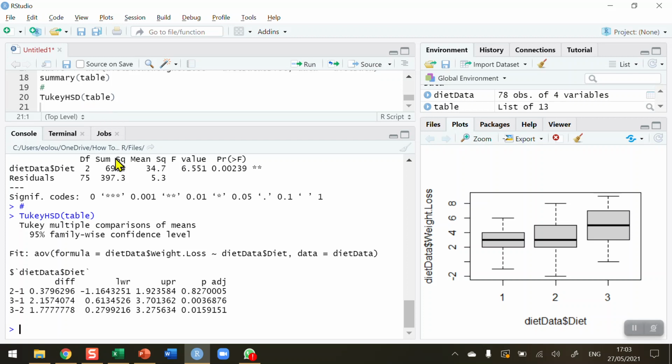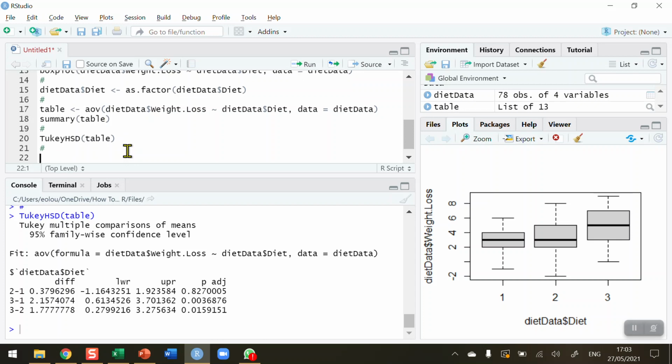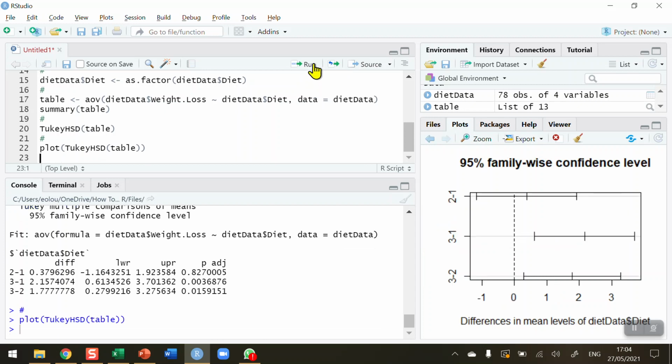So I'm going to go back up to the code here for a second. Visualize those differences using a simple plot function. Plot, and what I'm going to do is plot the contents of line 20 here. So just put that into the inverted commas and press run, and we get a difference in the mean levels of the 3 diets here. So we've got the mean here, so that value there that I'm pointing to, the difference between diet 2 and diet number 1 is in the top line. That mean value there, as we can see, the mean difference is 0.379, so that's the value there.